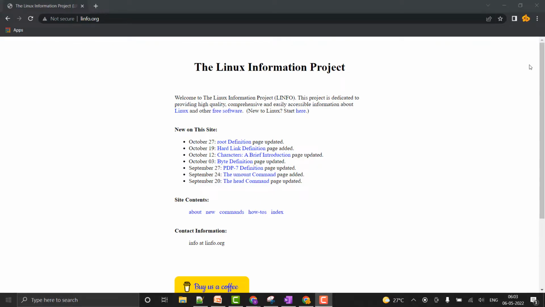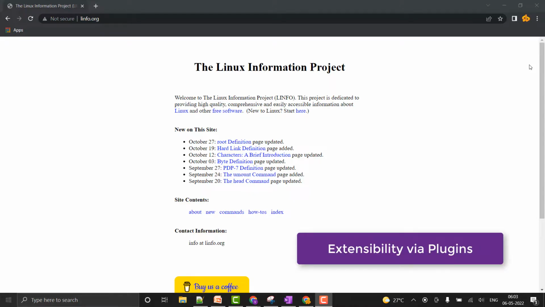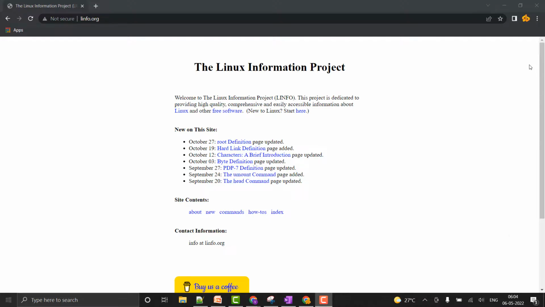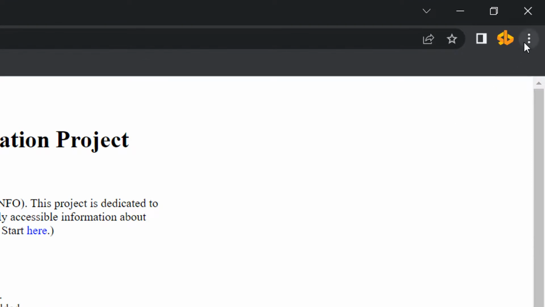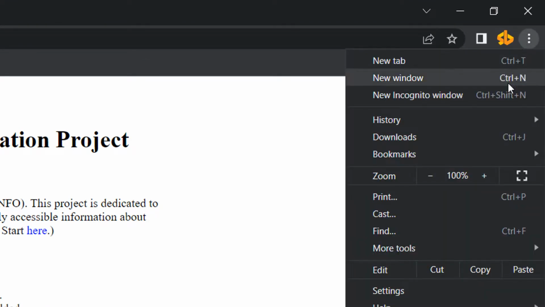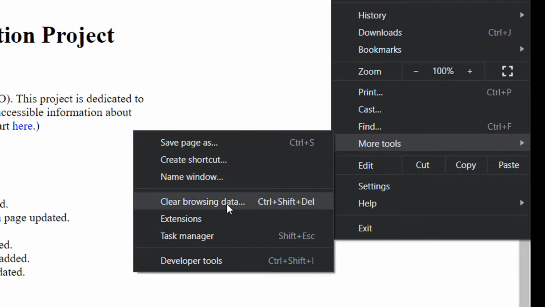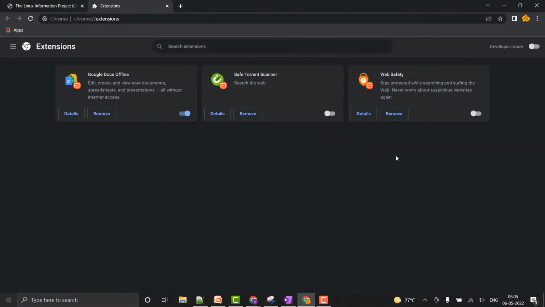Before we wind up, another great feature of any modern web browser is its extensibility. That is, in addition to the basic to advanced features it provides built in by default, we can also extend the features and functionalities of our browser by way of installing plugins. There are very helpful plugins that are available. We can check them out by clicking on the three dots on the top right and going to More Tools and then Extensions. These are all the extensions I have installed for my browser.